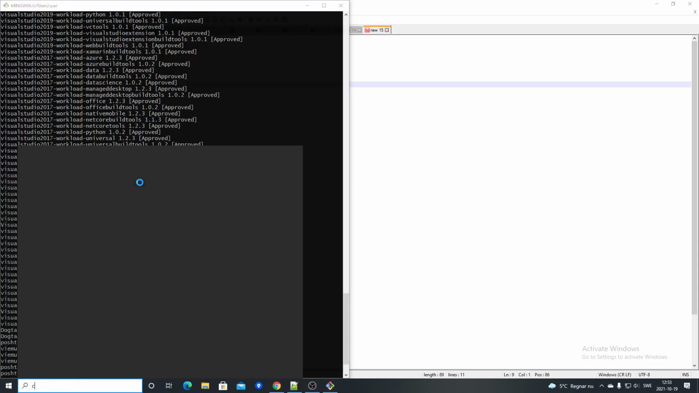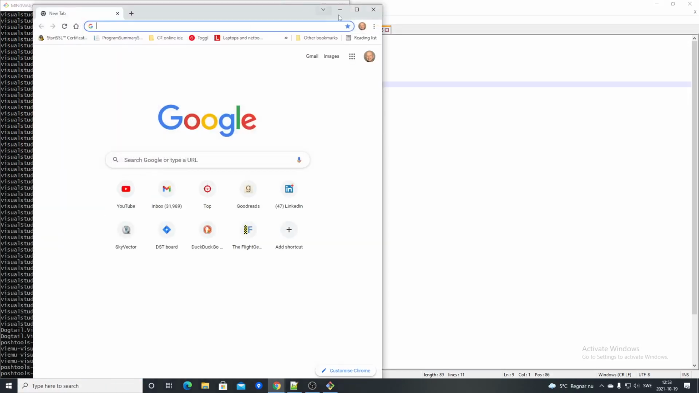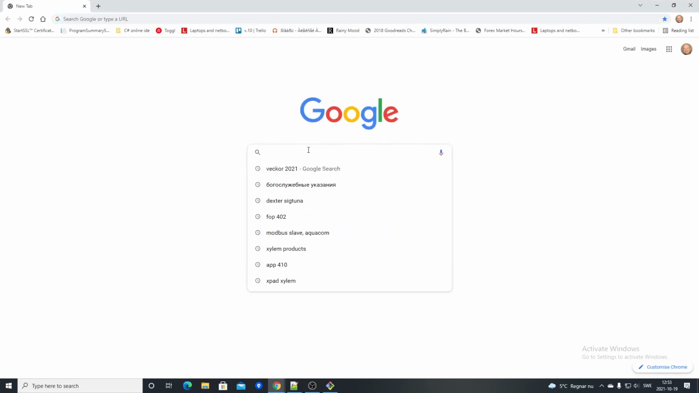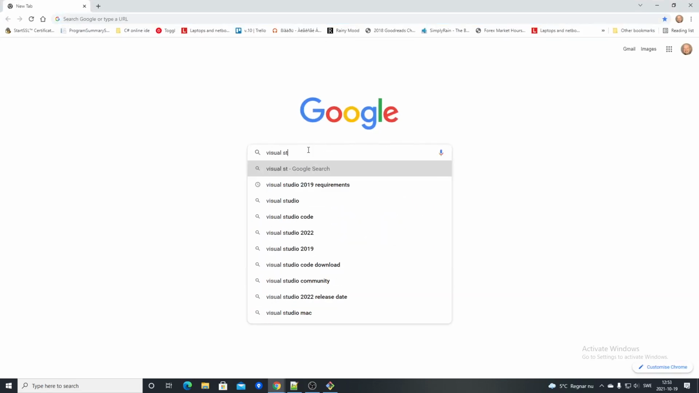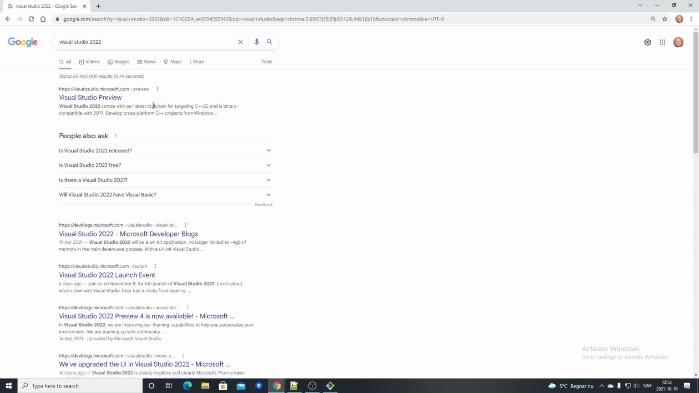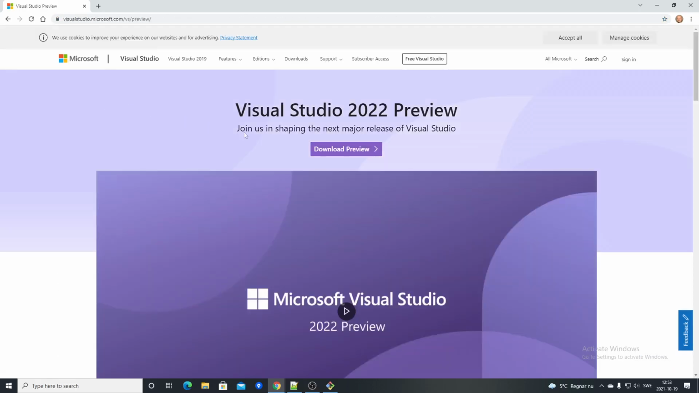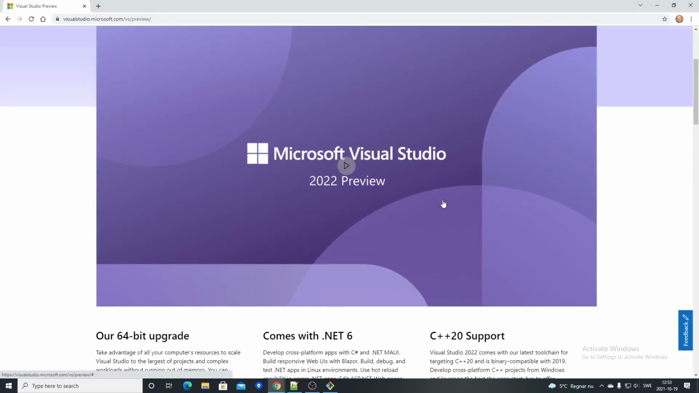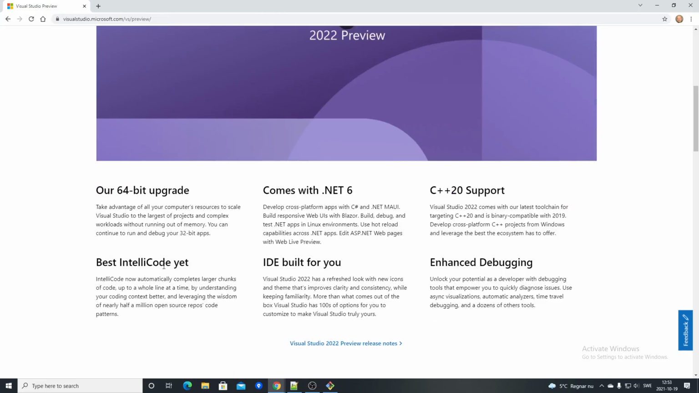So anyway, we're going to go to Chrome and search for Visual Studio 2022, Visual Studio Preview. It comes with .NET 6 with MAUI and UIs, Blazor, all the good stuff.